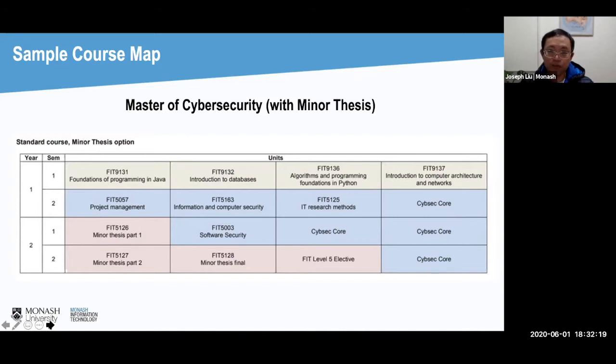On the other side, if you are interested in taking the industry experience pathway, you have to finish a software engineering unit, and you have to finish it in your first semester in order to go to the IE pathway. But if you have interest in the minor thesis, we provide more flexibility. You can choose either software engineering or other core security units or any other level 5 FIT elective.